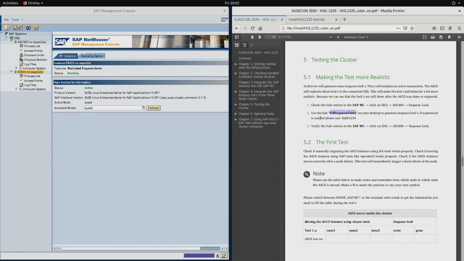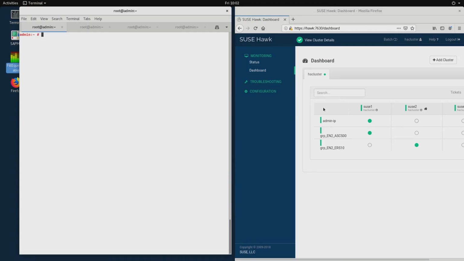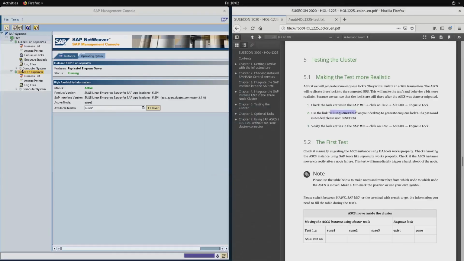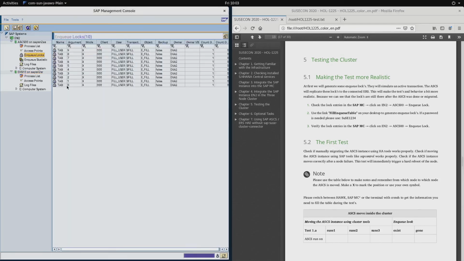And to do this, we have a script prepared, and we have a shortcut here on the desktop. I will start this script to generate the locks. And now we can verify if we have such locks in the ASCS instance. And therefore we will use the management console, click on the SIT ASCS enqueue locks. There we are, the SIT ASCS enqueue locks. And yes, we have now 10 enqueue locks there.